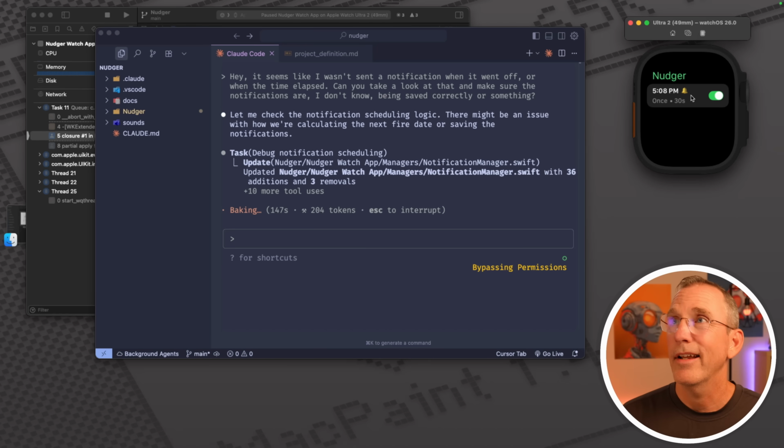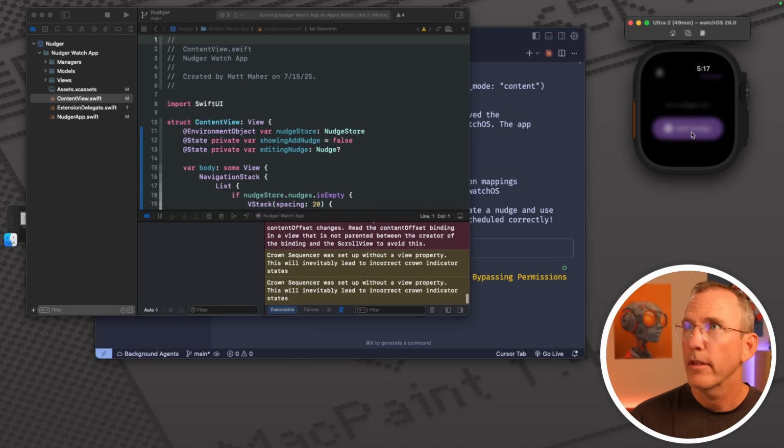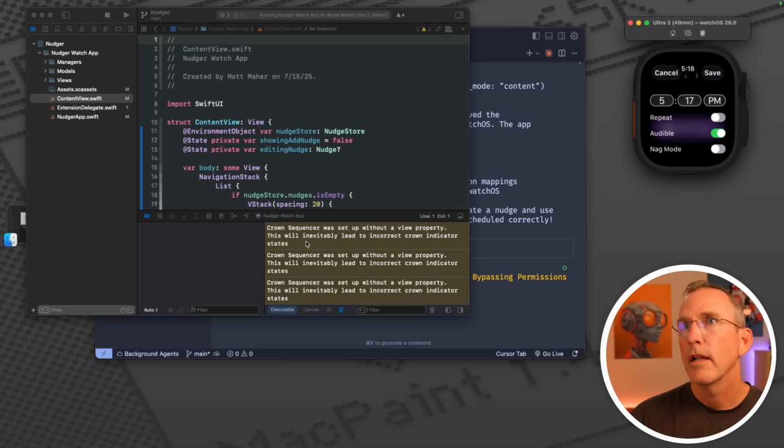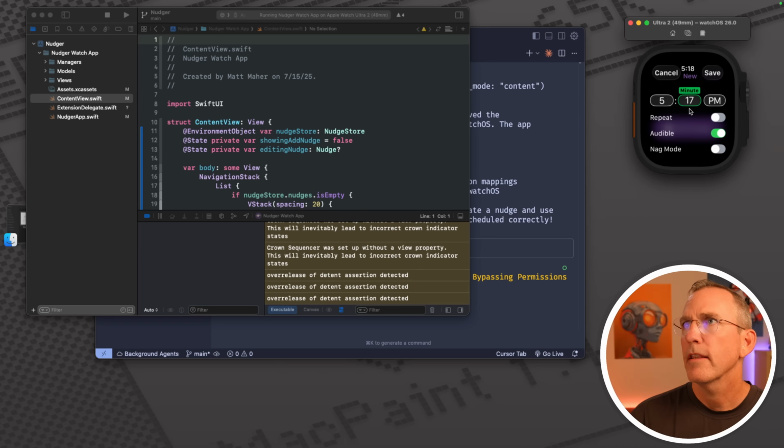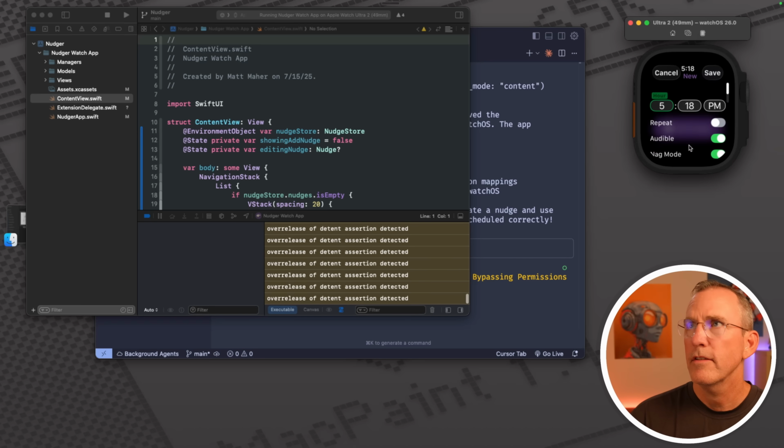Well, can't seem to edit it right now. Let's let this guy finish cooking. Okay, so let's see what it's got. We cooked a little bit, a couple back and forths, pretty much the same pattern, just grabbing the errors that Xcode was announcing and putting them back into Claude Code. Let's see where it got though. All right, we can add this, inevitably lead to incorrect crown indicator states. All right, so there's some issues there that we'd like to fix, but for now, let's take this, kick him up 1 minute, make it a nag mode, and it's going to nag for 30 seconds is what it says.